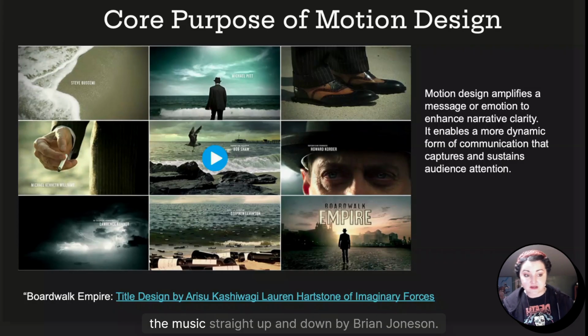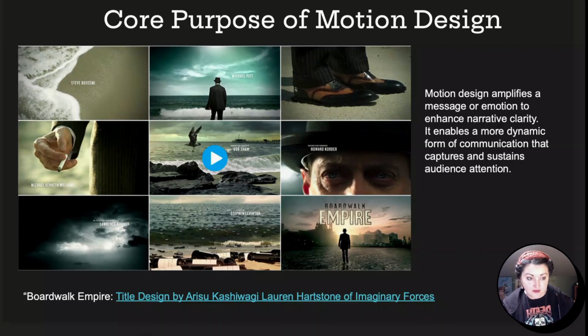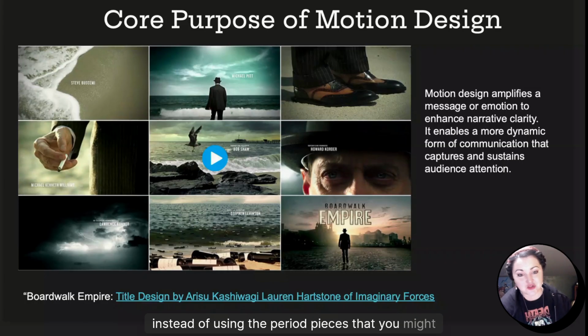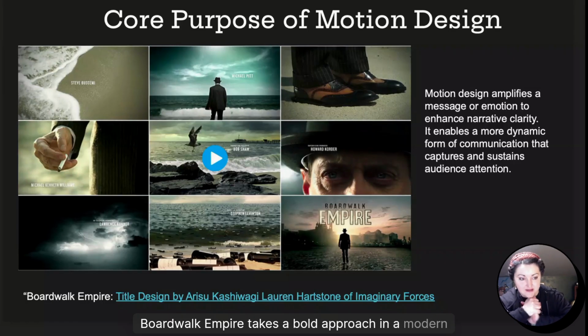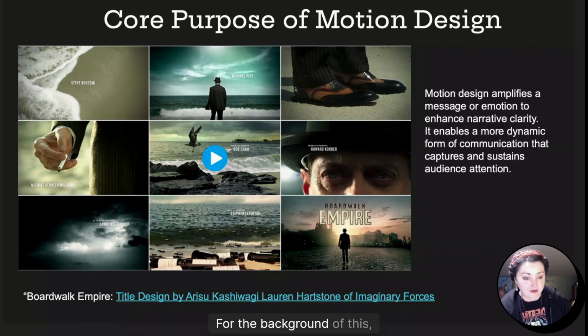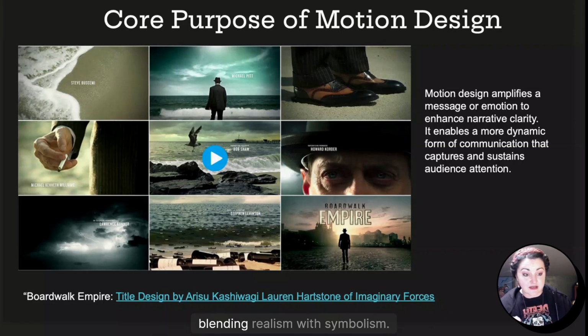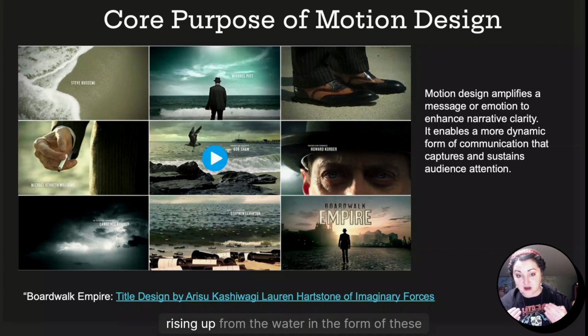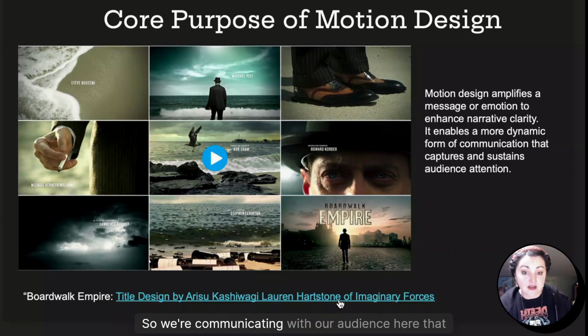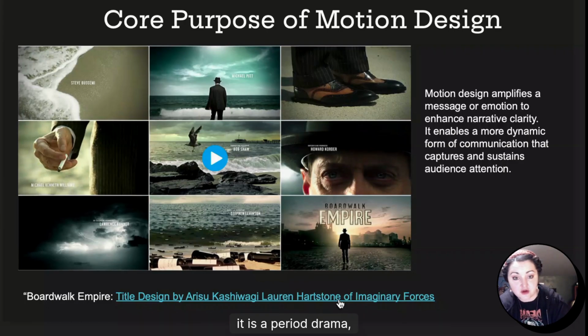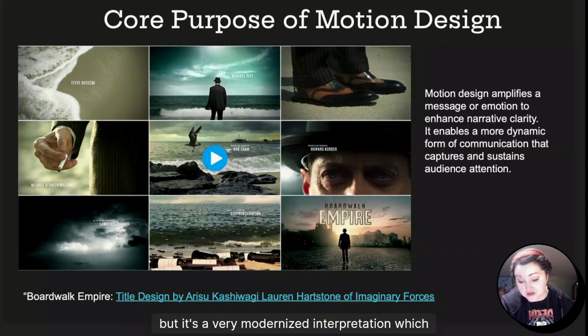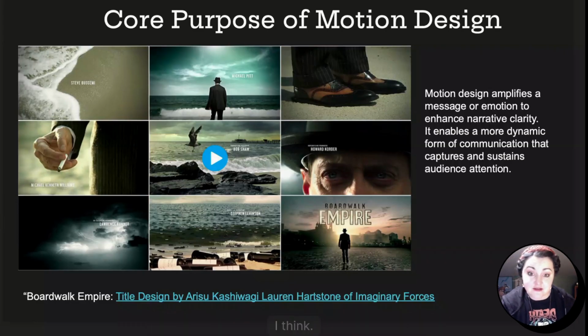The music, Straight Up and Down by Brian Jonestown Massacre, instead of using the period pieces that you might expect from this time period, Boardwalk Empire takes a bold approach with a modern psych rock track for the background. The title sequence became iconic for its elegant simplicity, blending realism with symbolism. So we've got this kingpin, we've got the corruption rising up from the water in the form of these alcohol bottles, and we're communicating with our audience here that yes, it is a period drama, but it's a very modernized interpretation, which really conveys the feel of the series, I think.